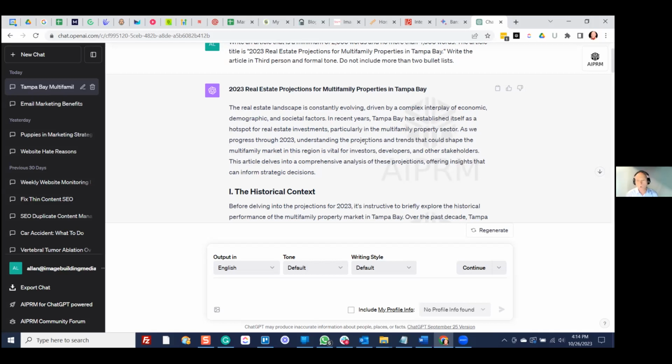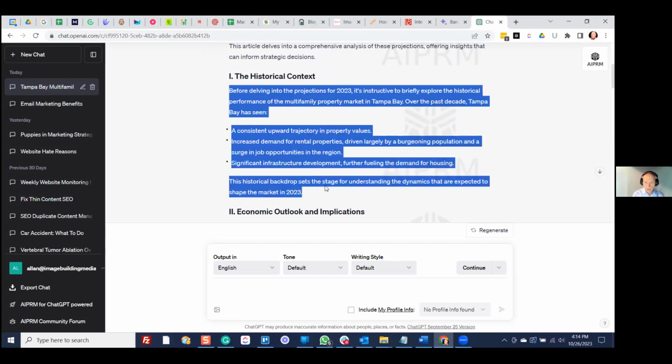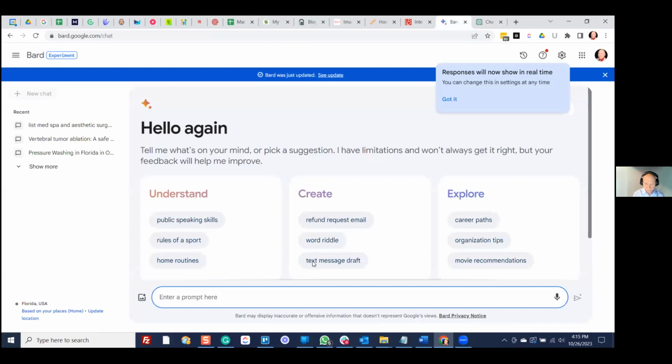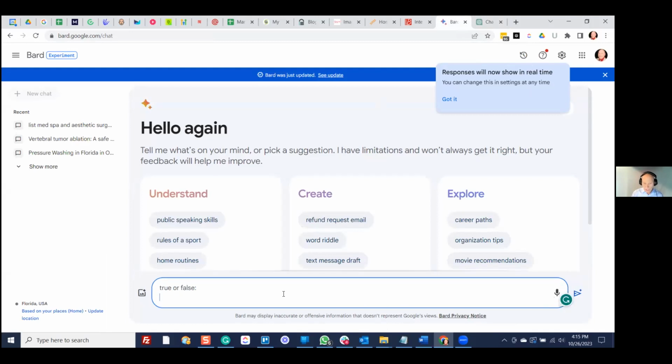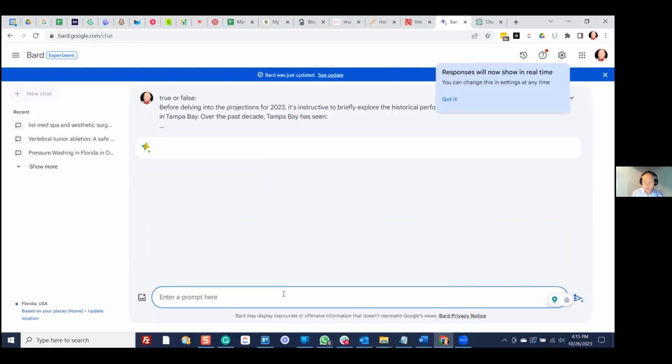If you want to fact check it, what I do is fact check every section one at a time. If this is written by one of our team people, we'll fact check it in ChatGPT and in Bard. I'm just going to copy this right here and show you how I fact check. I just say true or false, colon, Control Enter, which drops me down one line, and I paste in that section. Then I click Enter.